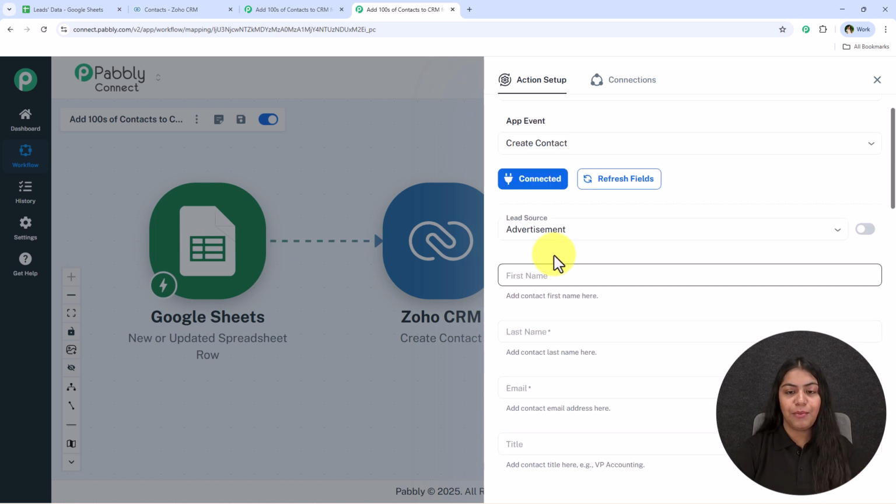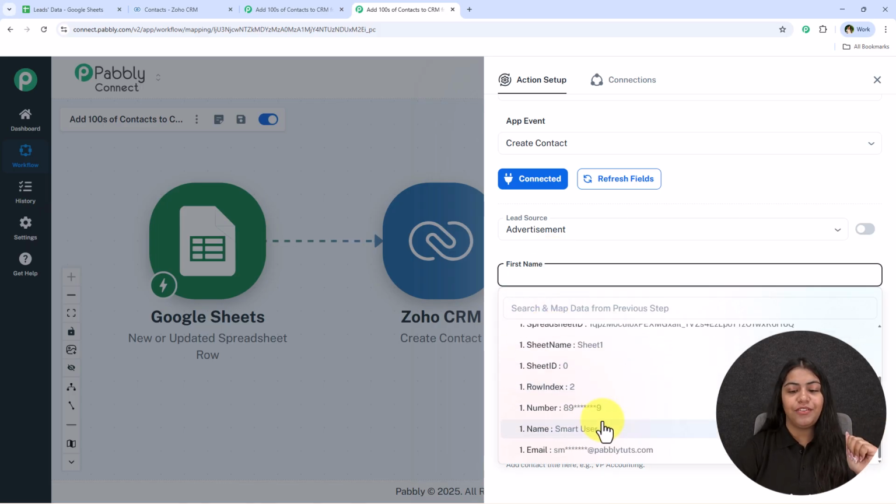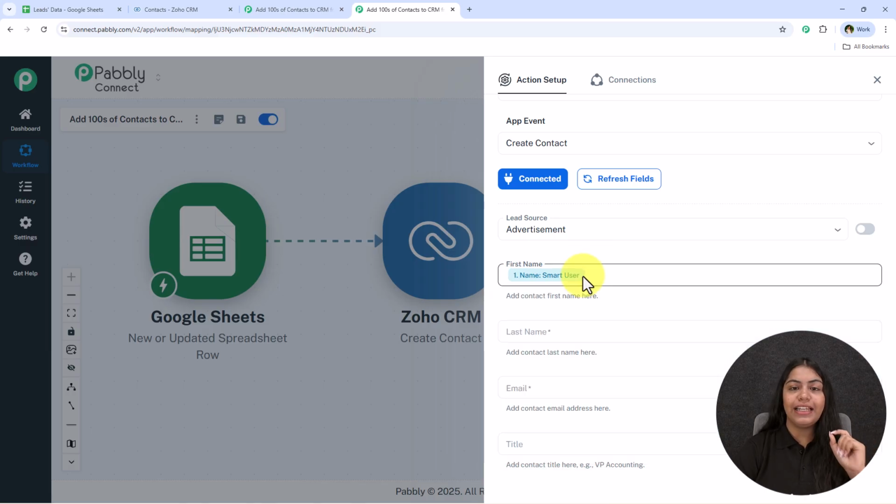Now it's asking me for many details. So one by one, I'm just going to enter the details of my lead. But we are not going to enter the details manually by tapping it like this, but instead we are going to map it. So you must be wondering what is mapping. Mapping is a method by Pabbly which means inserting the data from the previous step. And when we insert the data from the previous step, automatically our data becomes dynamic and changes with every new response received.